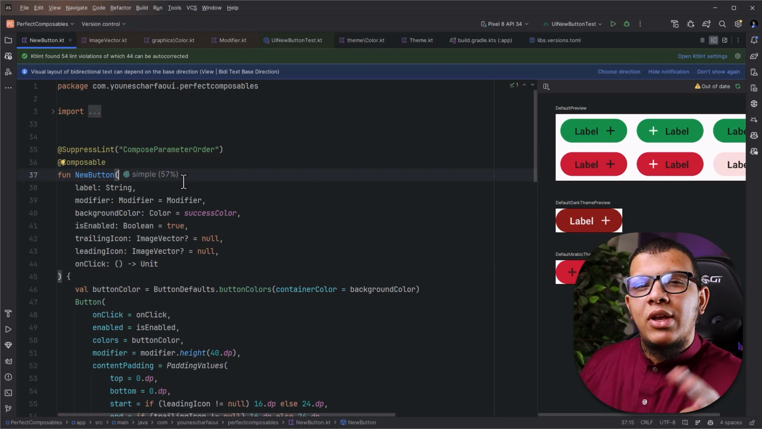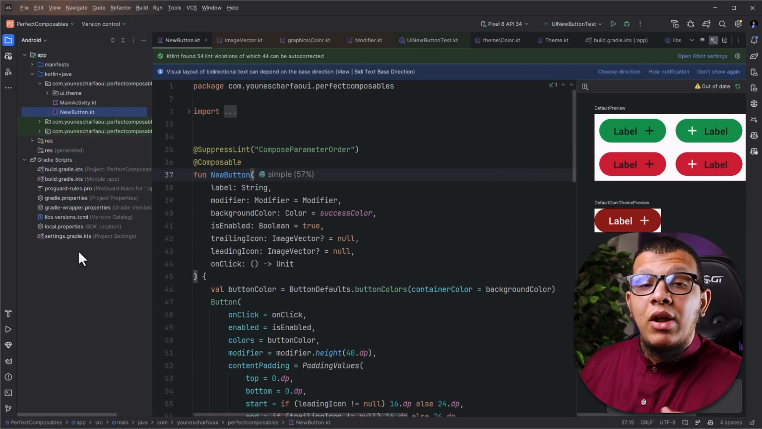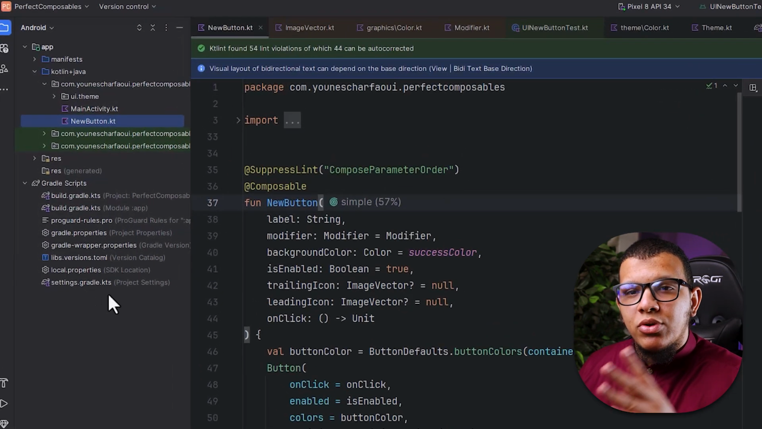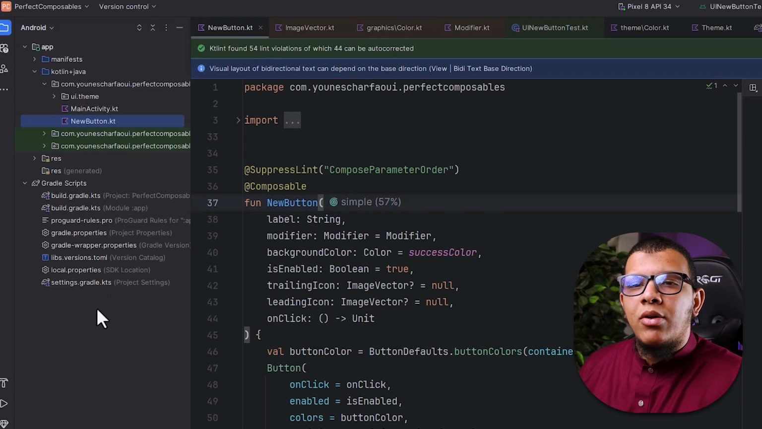But usually I try to get the reports from the Compose compiler. Okay, you do it like the following. I'm planning to create videos about stability check and stability improvements for Compose. So if this interests you, let me know below in the comments.